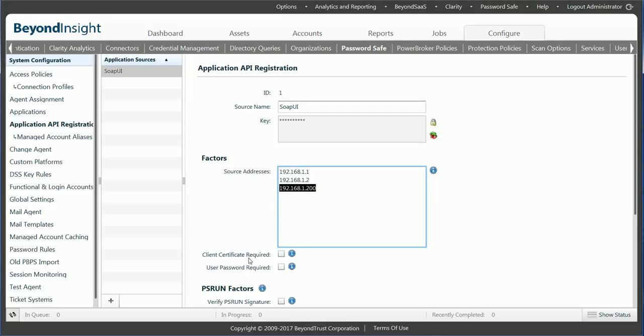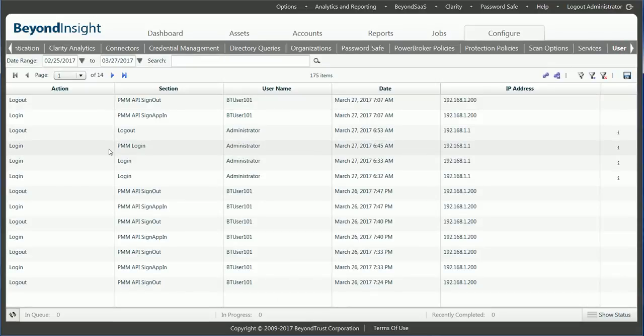And I can enable also client certificate. I can enable different types of factors here to make the handshake between RSA and BeyondTrust as secure as required. And I can look at my audit log here, and I can see every time the password is being retrieved. The account I'm using in BeyondTrust is called BT User 101. That's the service account I am using to connect into BeyondTrust to retrieve the password for the actual SAP service account, which is ECC admin.